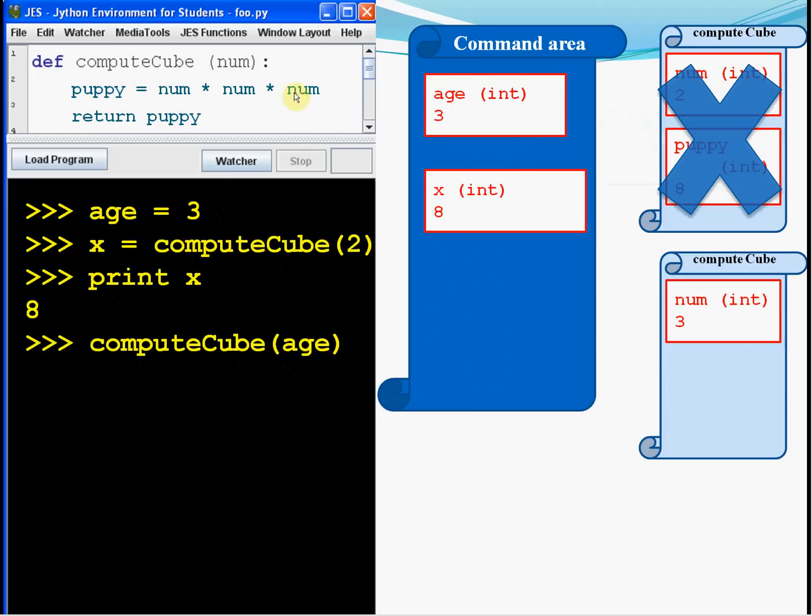puppy gets num times num times num. Evaluate the right-hand side, put it in the left. num times num times num. Okay, 3, 3, 3 is 27. We want to put that into a box called puppy. There is no box called puppy inside of our compute cube area. So we make one, we put 27 in there.